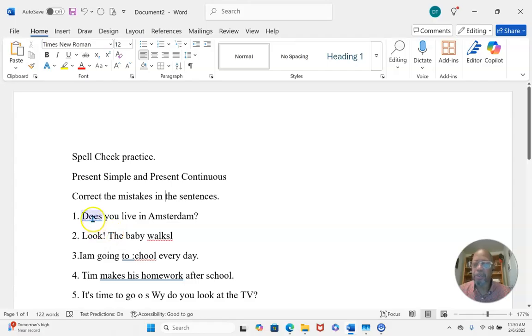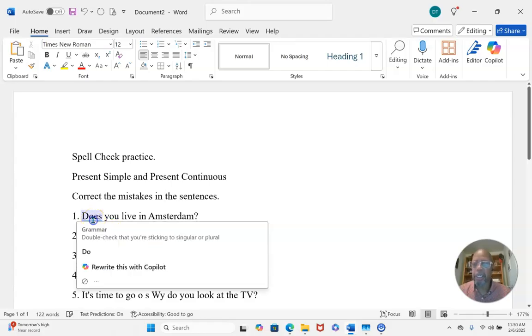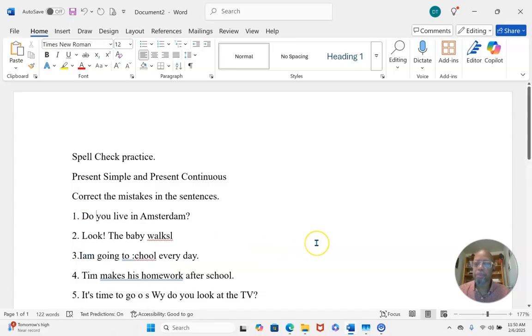Under does, let's do this one right here. The next one, does. We click here, and it tells you what it means. It says it's singular or plural. We want to select do, because "do you live in Amsterdam?" is more grammatically correct than "does you live in Amsterdam." So we click do.